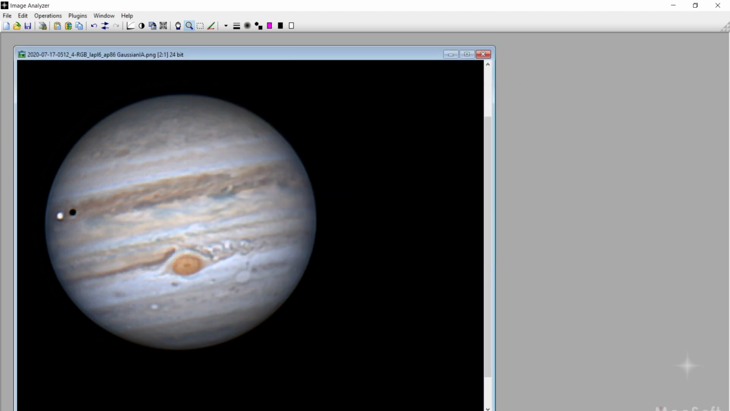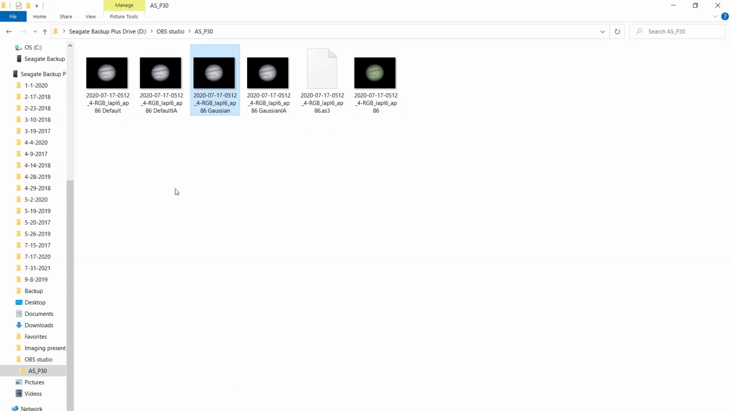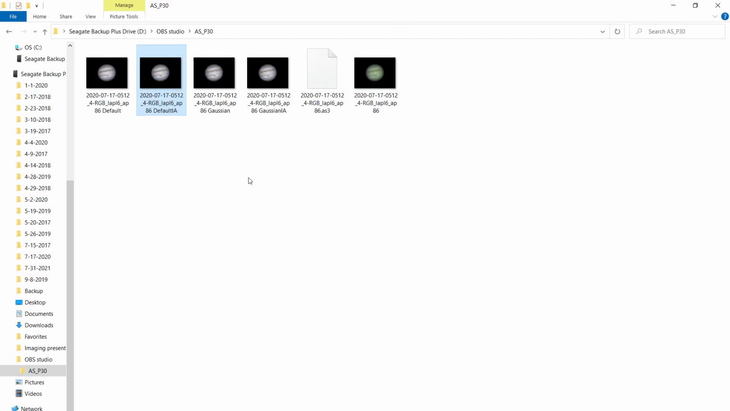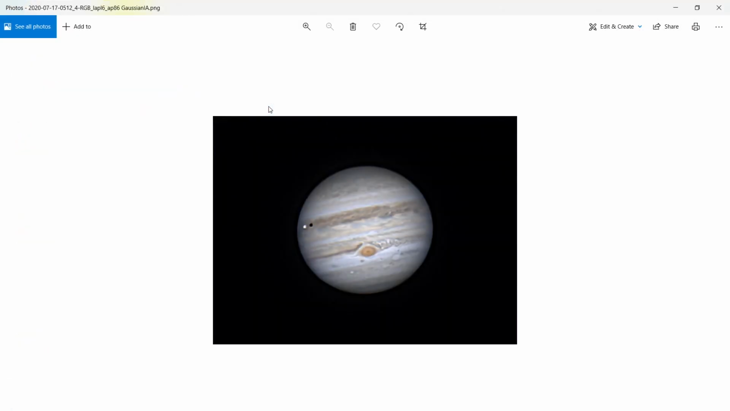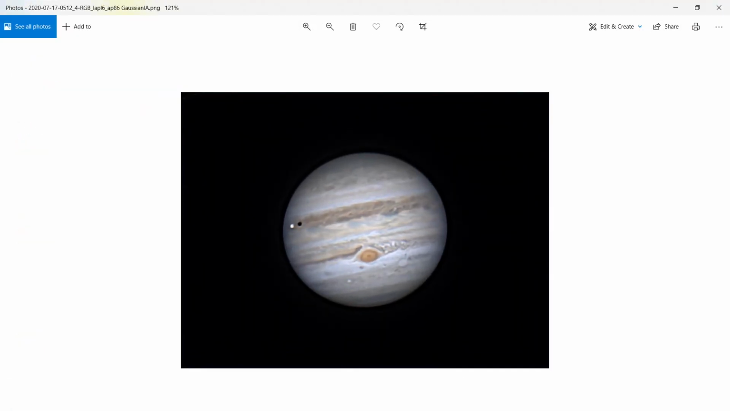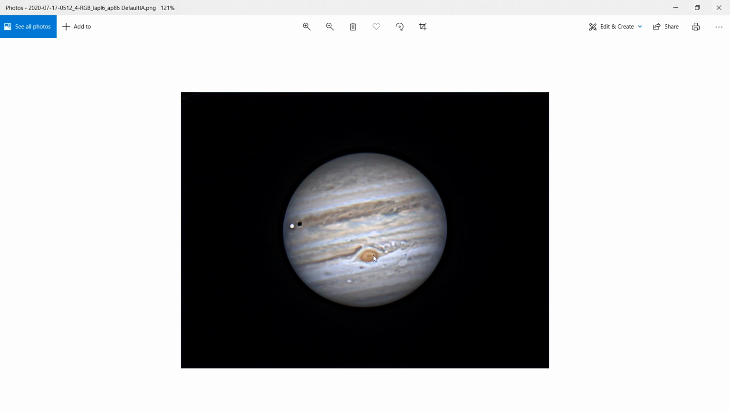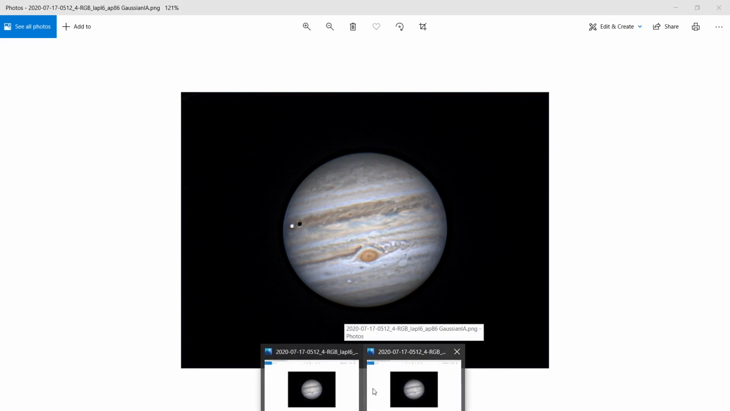We'll save. Now let's go back in our folder, and here is our default Image Analyzer. Let's blow that up a little bit. And then here is our Gaussian after the Image Analyzer. Blow that up. And then we can just blink between the two and see which one we like. Now, on this one here, I like that I have a little bit more detail in the eye, and it looks like I've got a tad more detail in the clouds as well. It's a little bit more pronounced.